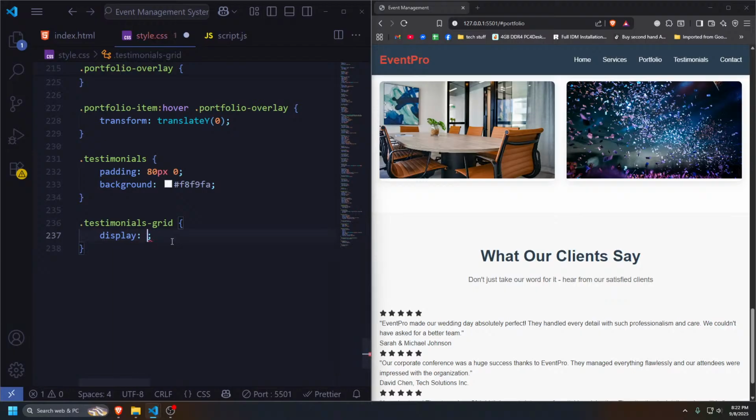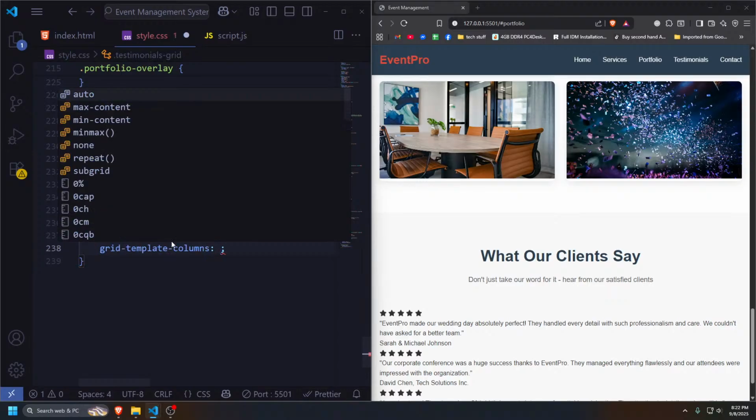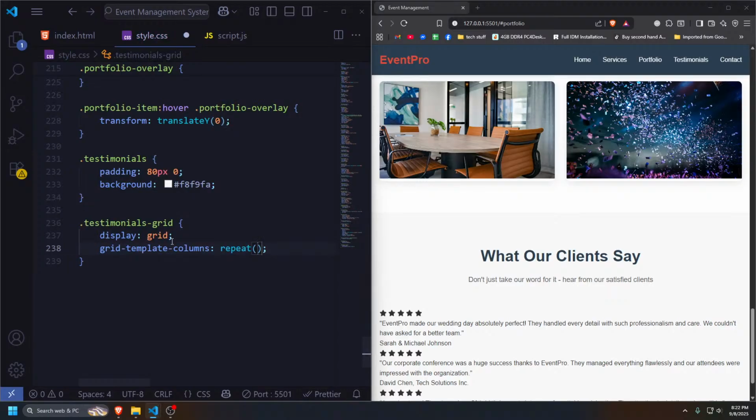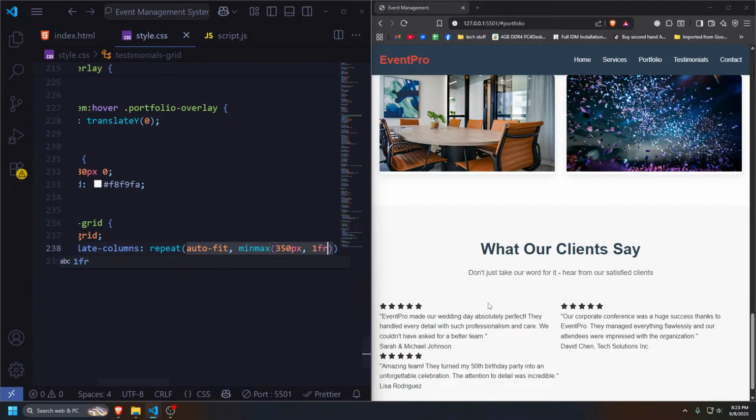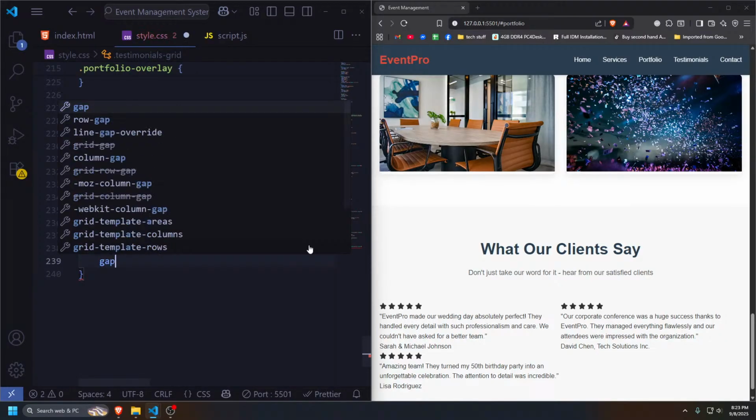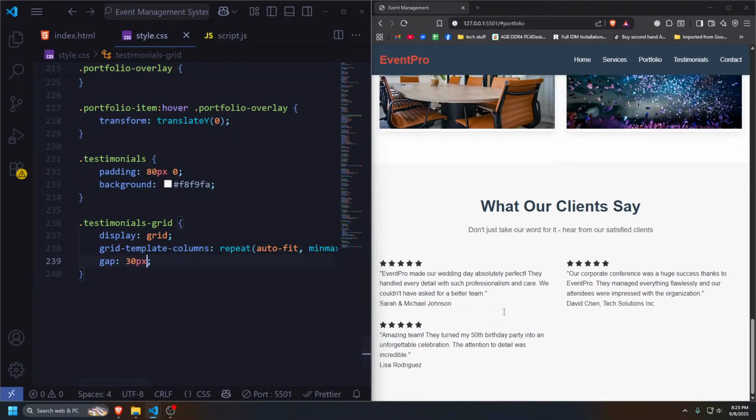So I'm just gonna make this a grid, right? I'm just gonna make this a grid as always because there's a bunch of cards. I'm also gonna use repeat and set that to auto-fit. Also use minmax, set the one to 350 pixels per fraction. And I'll also do a gap of 30 pixels.